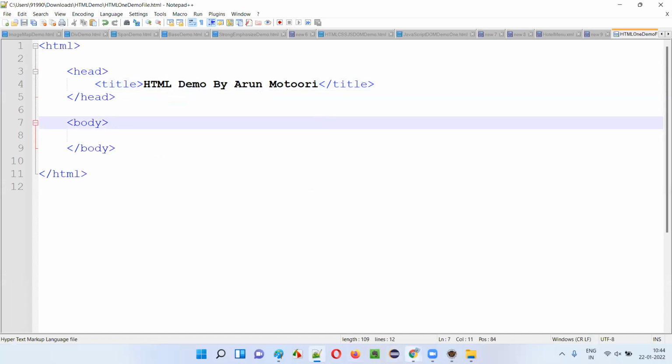Simply save this file and just reload this page, refresh this file. You see now, can you see the title here? Now it's not being displayed as the name of the file and extension of the file is not coming. Instead, whatever the text I provided in the title tags got displayed here. HTML demo by Arun Motori got displayed here, but still the page is blank. The title came up, but the page is blank.